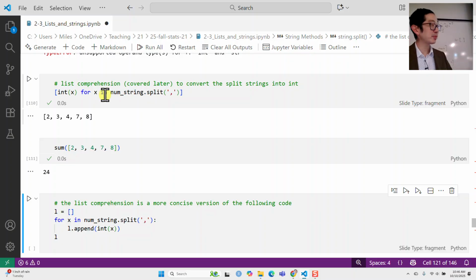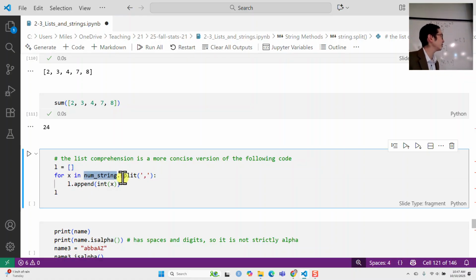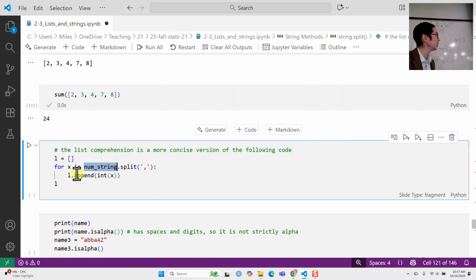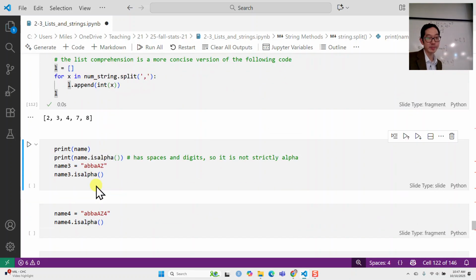I'll cover list comprehensions probably at the very end of class, but it's kind of like running a for loop, where I can say, take numeric string dot split, and it's going to give us back that list up there. For each element in there, turn it into an integer on X, and then append it to our empty list L, and then what's the result of that L list there?